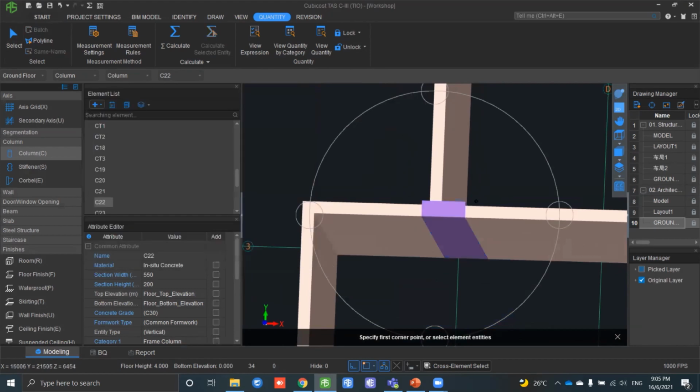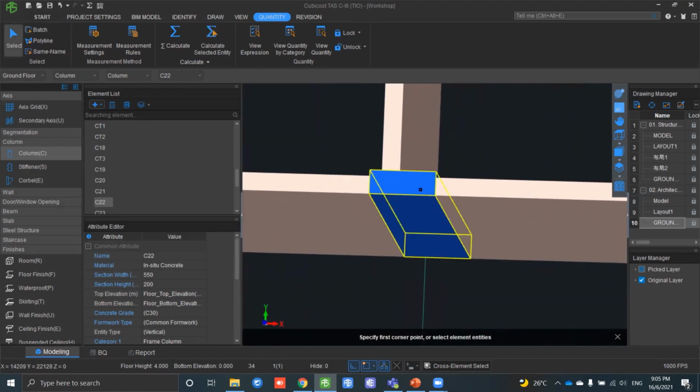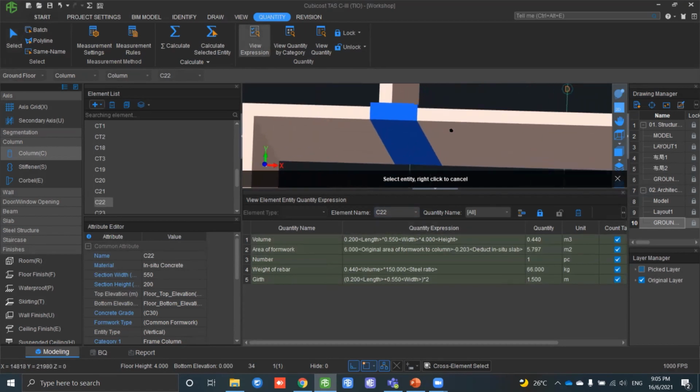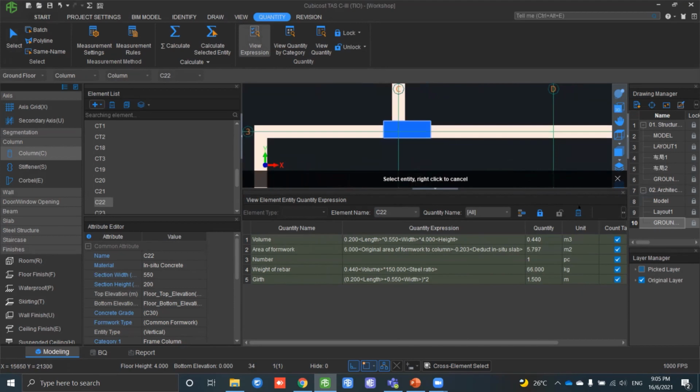So now we can also check on how the software generates the quantity for this. So we can select this column, select view expression, then you can see how the quantities or the measurements are done. So for the volume, you use the length times the width times the height. Then you get the quantity in meter cube. Same goes for the area of formwork and so on. Now let me give you a better example.